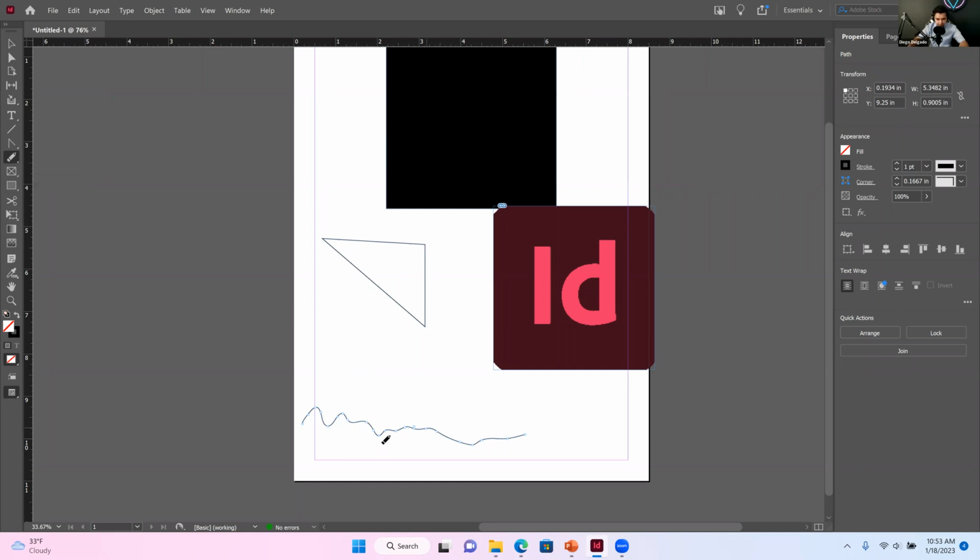Moving on, we've got the erase tool. And the erase tool, again, is pretty much what it sounds like. It erases. You can go through, erase portions of your line if that's something that you want to do. Okay, so those were all of the tools associated with the pencil tool.